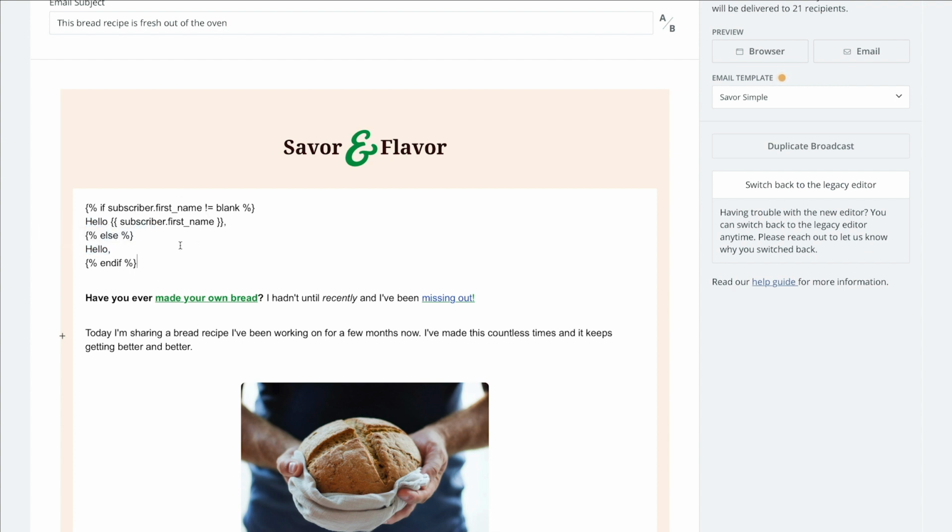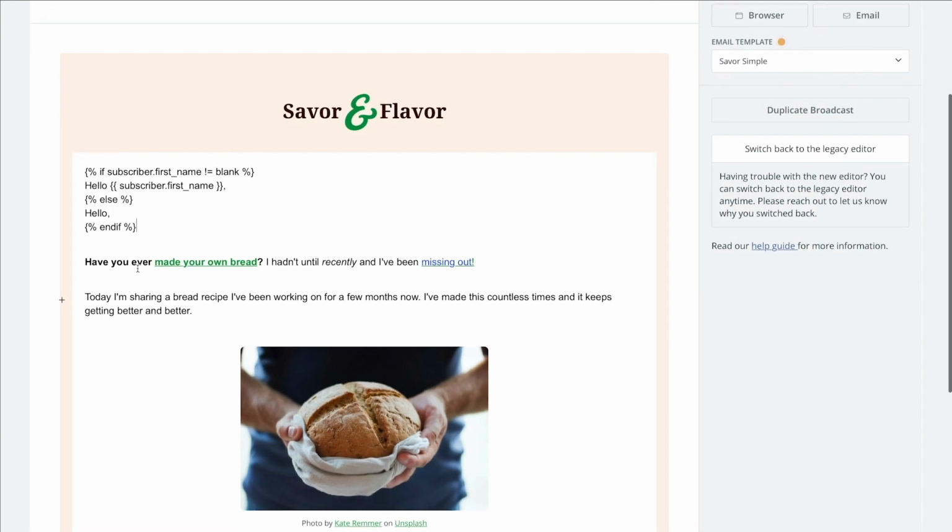So this can be used for a lot of cool stuff. You don't have to specifically only use it for a greeting. You could also say, if they have their first name, say a specific line to them, otherwise say a different line. This is really handy and just one of the many things you can do here in the email editor.